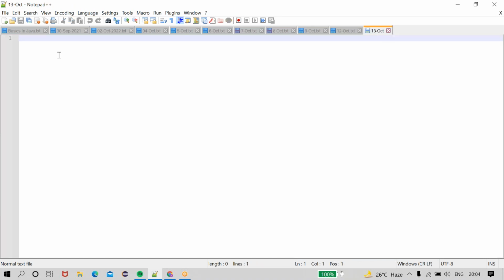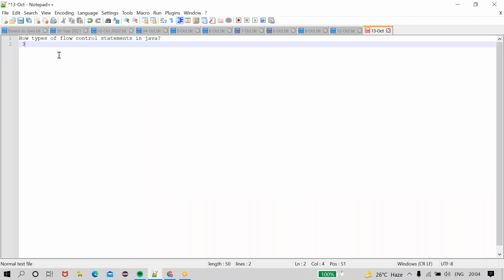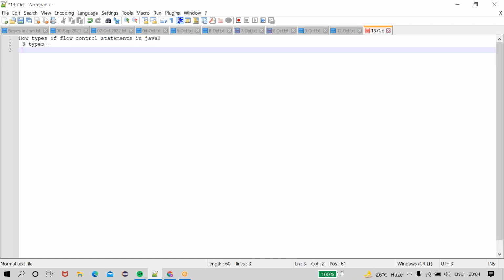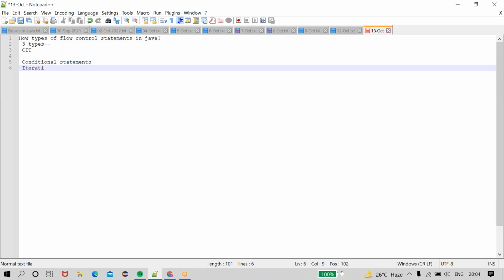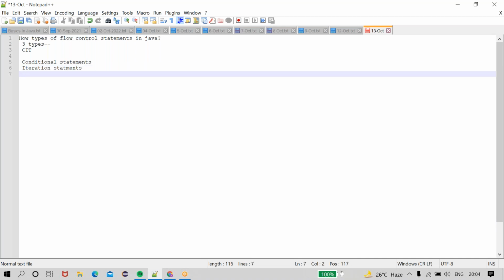How many types of flow control statements are there in Java? Anyone? Three types. Correct. Those are the conditional statement, iteration statement, and transfer statement.